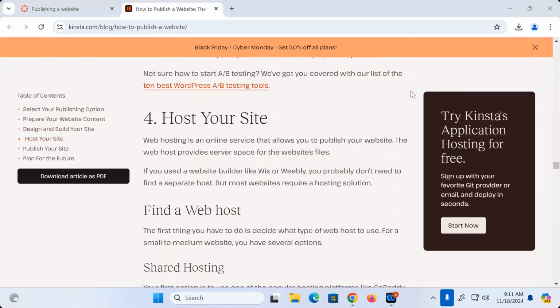Now we get into web hosting. Sometimes web hosting goes along with the website builder. For example, the one site that I manage is hosted on GoDaddy servers, and I use the web builder for it, so I don't have to find a separate hosting for it.